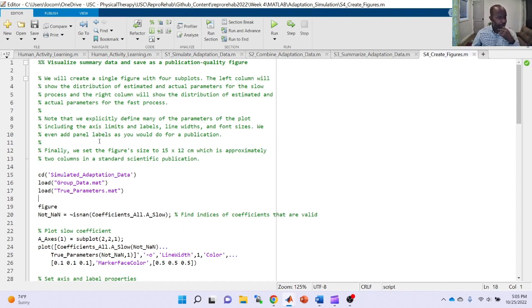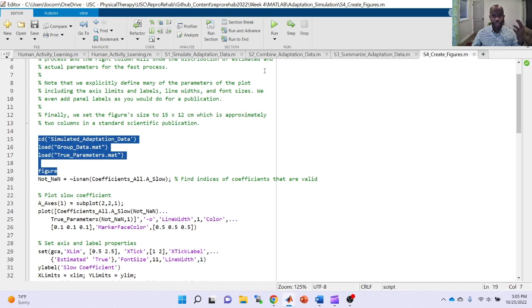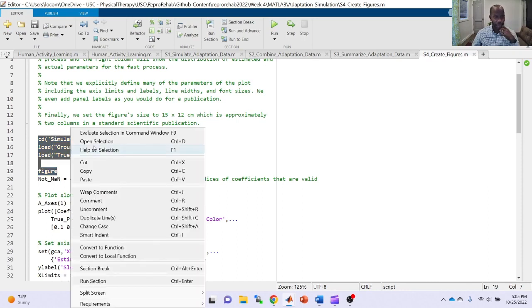All right, so again, in the script, you can read through the comments, and that describes exactly what we'll be doing. What we're going to start by doing is loading some data and just generating a blank figure.